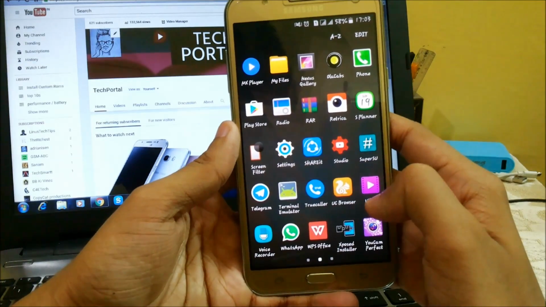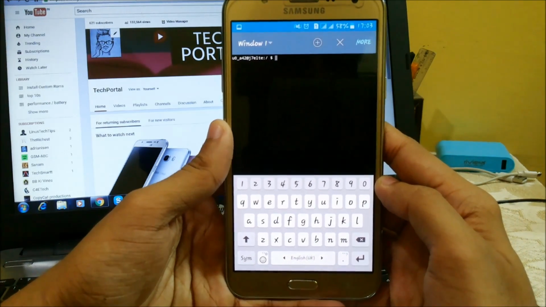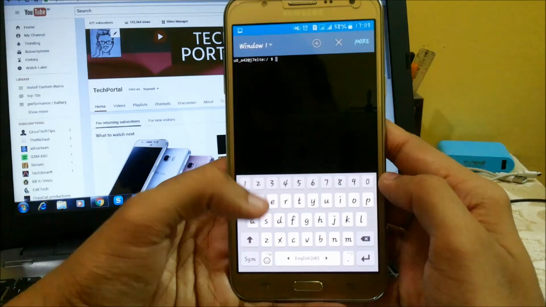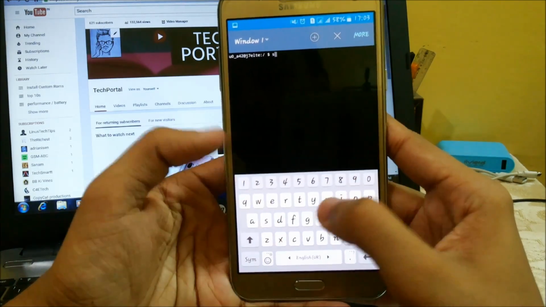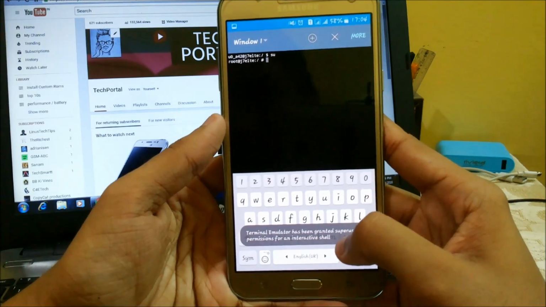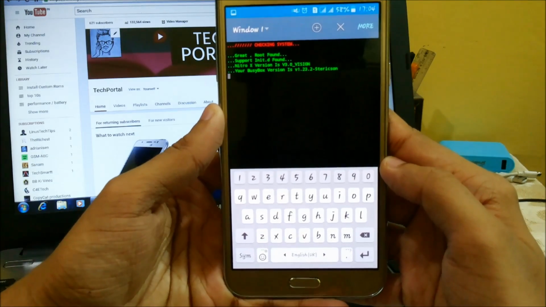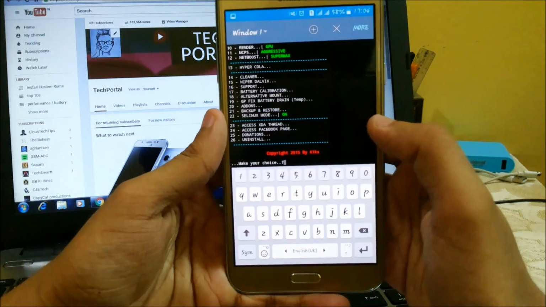Now download this terminal emulator. It is freely available in the Play Store. You can download it from the links given below. After flashing, type su to grant SuperSU permissions. And now we will type menu to get the menu of Nitro Spark. So here we have the menu, it is loading.